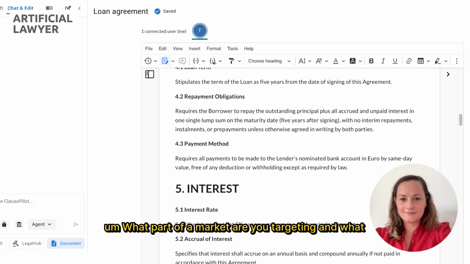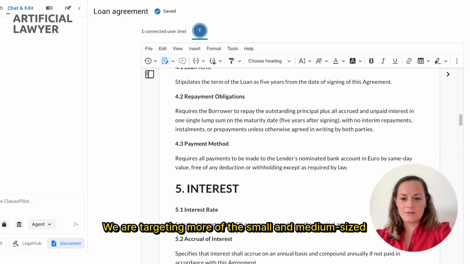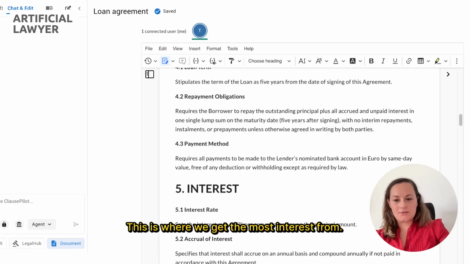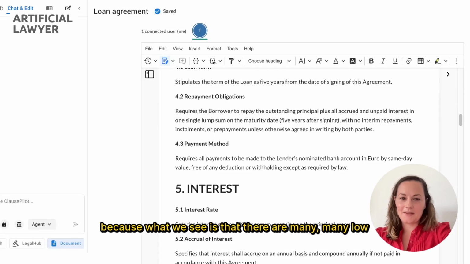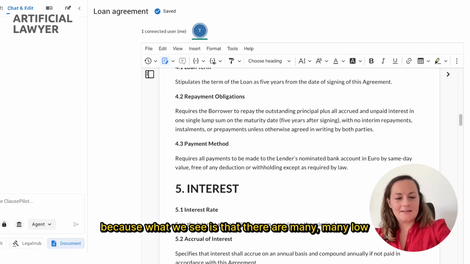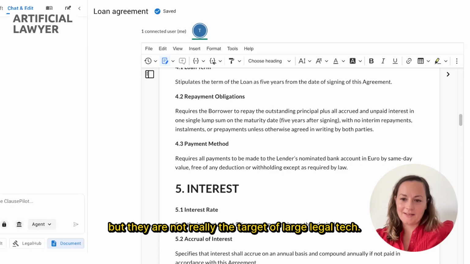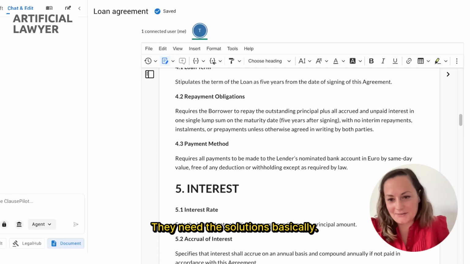What part of the market are you targeting, and what kind of pricing are you putting this at? We are targeting more of the small and medium-sized firms. This is where we get the most interest from. Most of the inbound leads are coming from this segment, because what we see is that there are many law firms who are really interested in applying AI tools, but they are not really the target of large legal tech. So they need solutions basically.